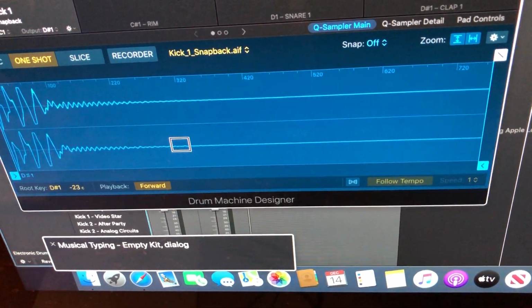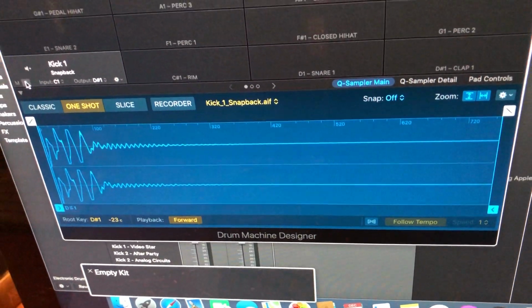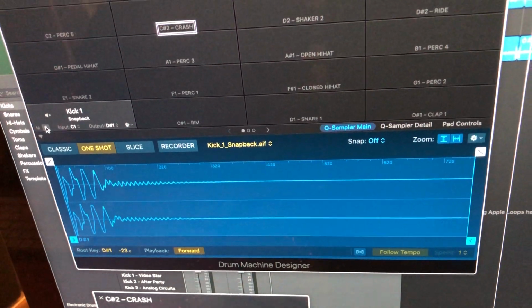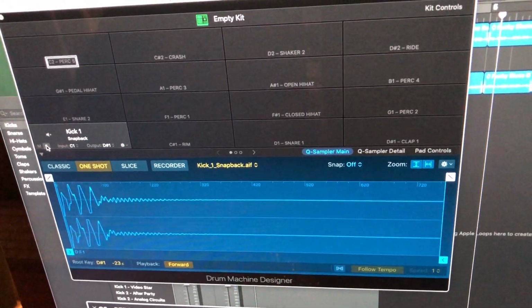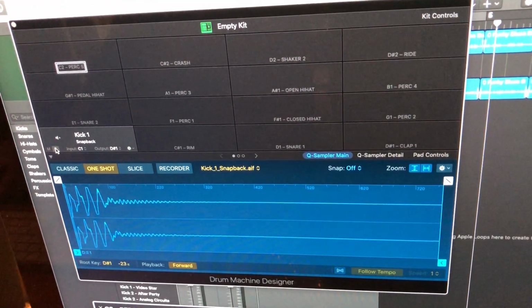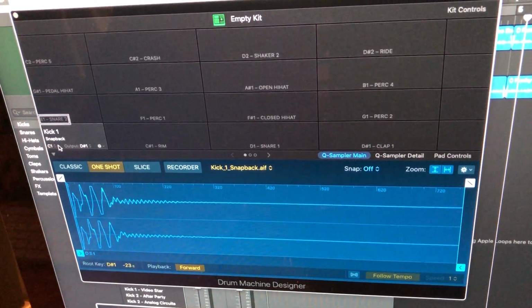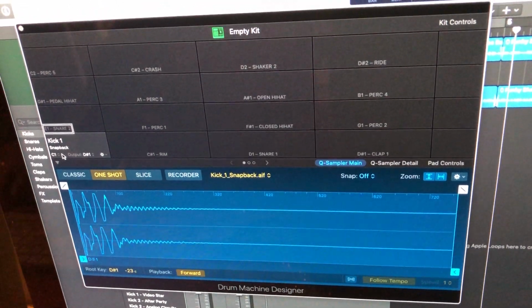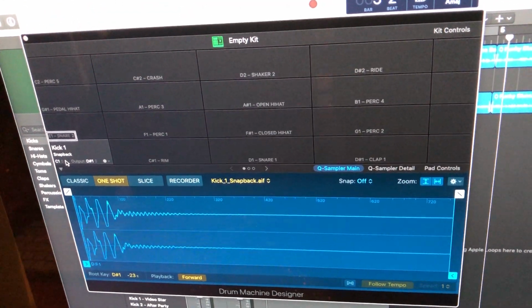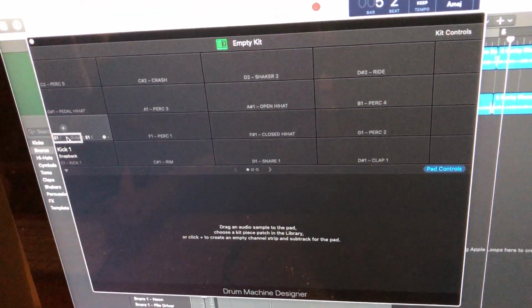So I'm going to go back now. I'm going to go in here again. Empty kit. Kit controls. Scroll area. C2, perk 5. Unfortunately, it doesn't remember where you left off, which is kind of annoying. It's not too complicated to find where you want to be. So we want a snare. I'm going to do E1, the same deal, the same thing. I'm going to go back.